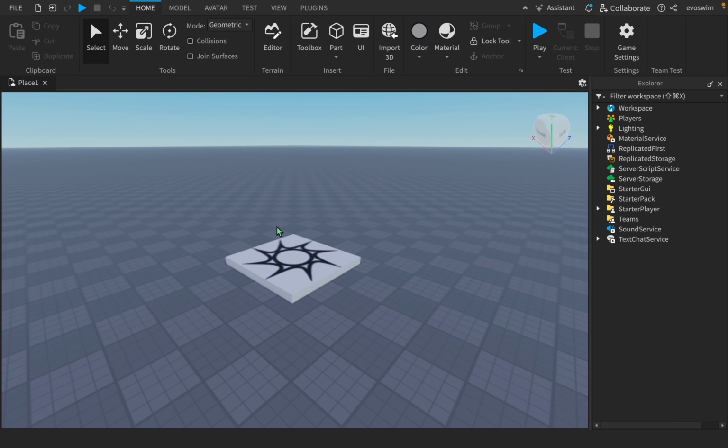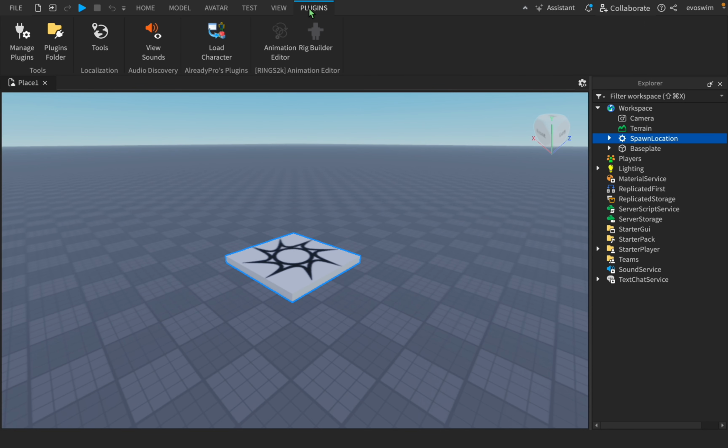and Blender. The plugins that you'll need, just go to the plugins tab. You'll need load character and animation editor. I can't really help you get those. I watched a different tutorial on how to get them because the tutorial I watched that helped me get them is now deleted for some reason.